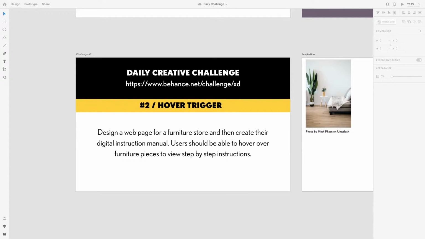So let's dig in. Number 2, hover triggers. Design a web page for a furniture store and then create their digital instruction manual. Users should be able to hover over furniture pieces to view step-by-step instructions. Okay, I'm not going to quite do that, but I'm going to do something really similar.